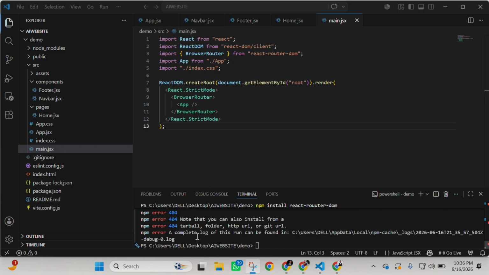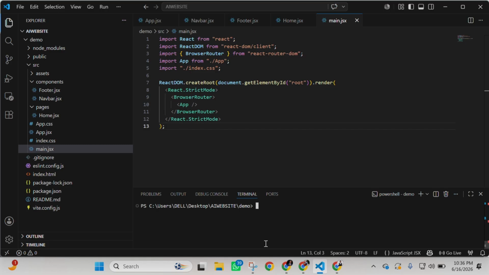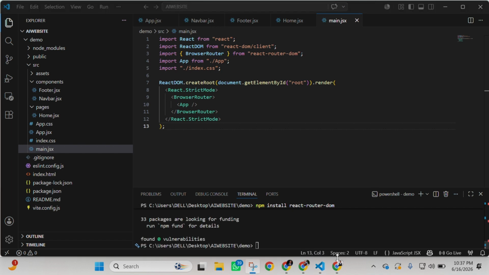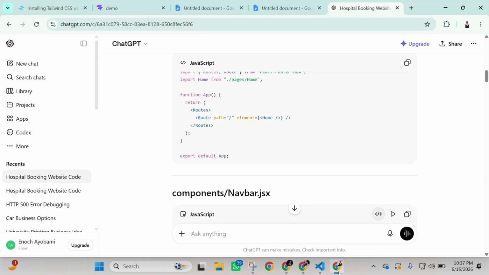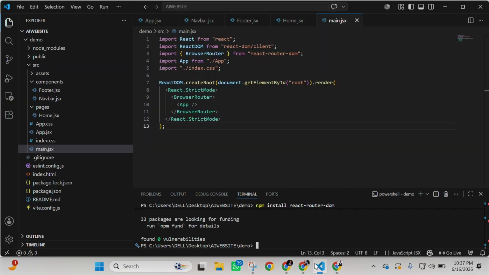Okay, we ran into an error. Let's clear this and run this again. npm install react, oh, I made a mistake with the spelling here. react-router-dom. Yeah, it should be correct. Okay, good. So React Router DOM is installed. Let's run our application again and see if the error has disappeared.